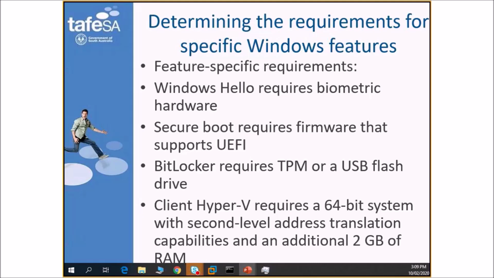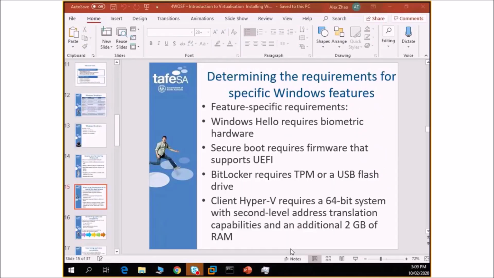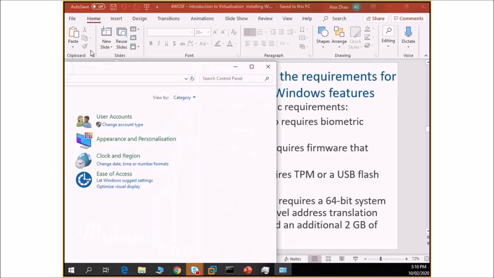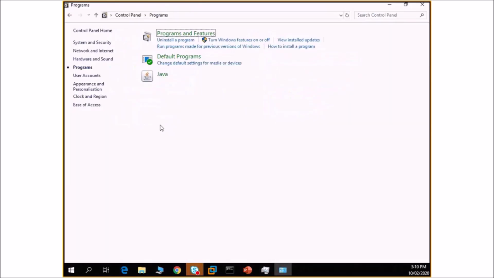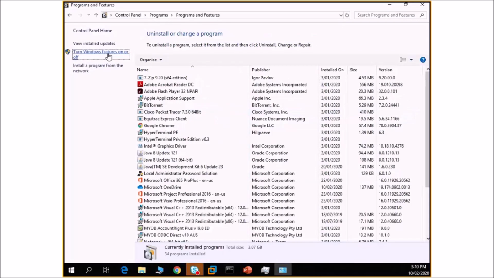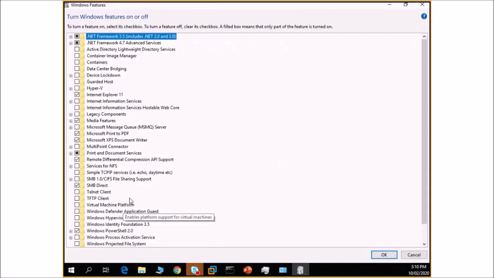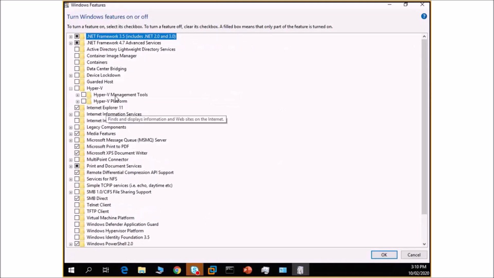Remember how I said Hyper-V was a virtualization tool? Well, it's actually part of your Windows 10. If I start the Control Panel, so hopefully you know what Control Panel is, and go to Programs and Features, and then Windows Features, you can see that Hyper-V is part of Windows 10. It's not the full Hyper-V you find on servers, it's a cut-down version.